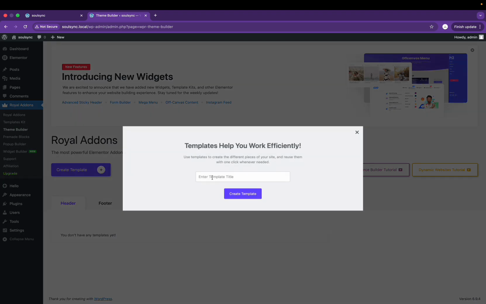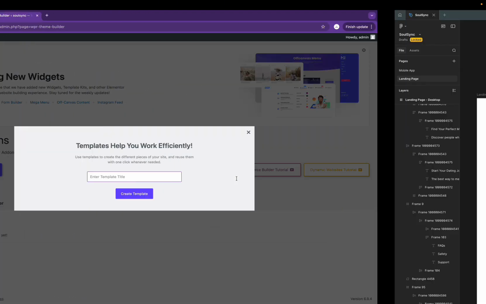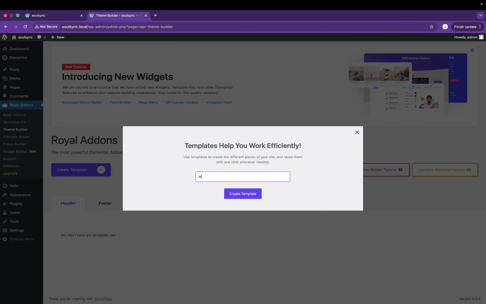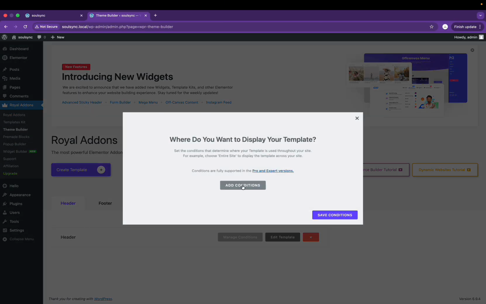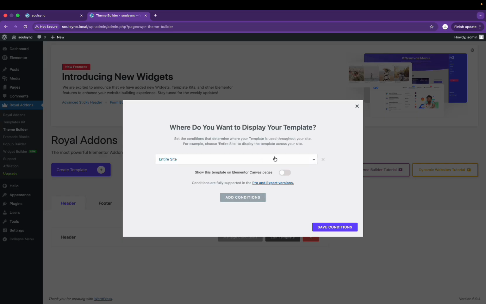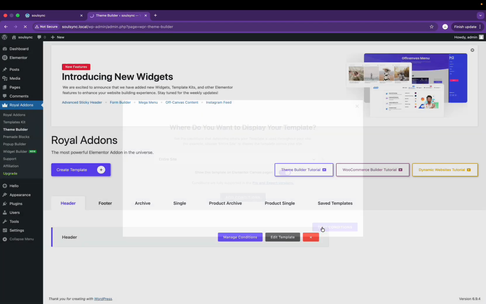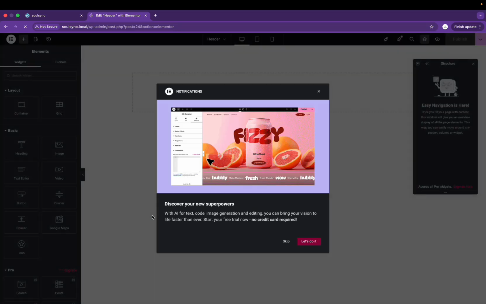All right, on this create template, I'm going to just name it header. I click on create template, and I'm going to add condition, and the condition will be entire site. Show this on Elementor Canvas pages too. So I'll select this one. Yeah, and save condition. So it's going to redirect me to the Elementor page.